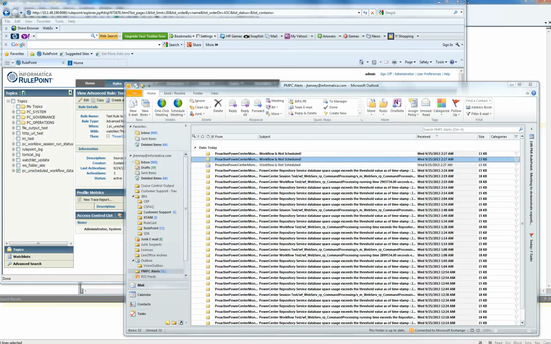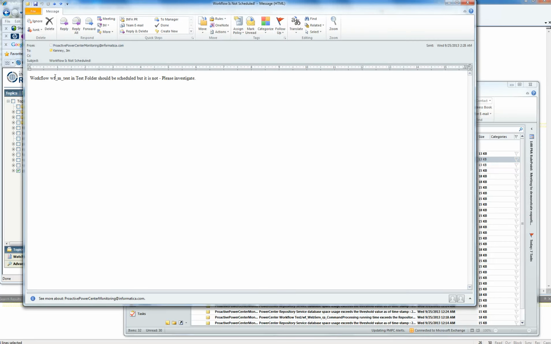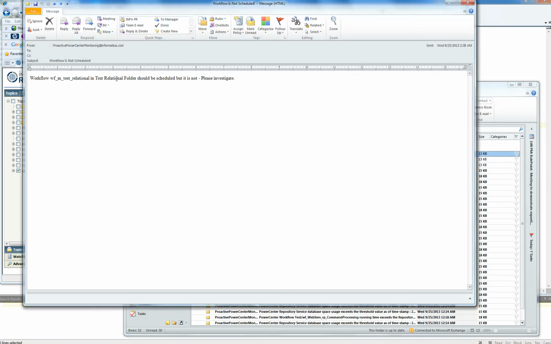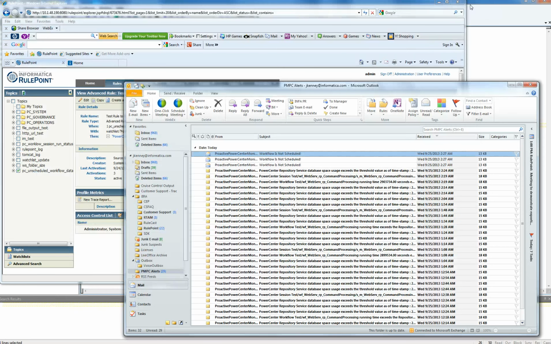Same thing goes for this one. Workflow name WM test, and the folder name is test. All right, and then this last one, WFM test relational in folder test relational. This is not scheduled, but should be. So that's basically how that works.